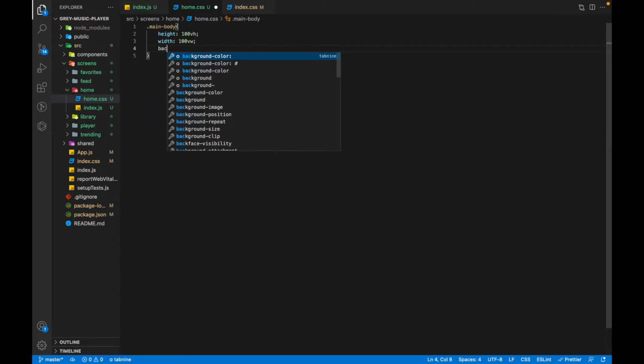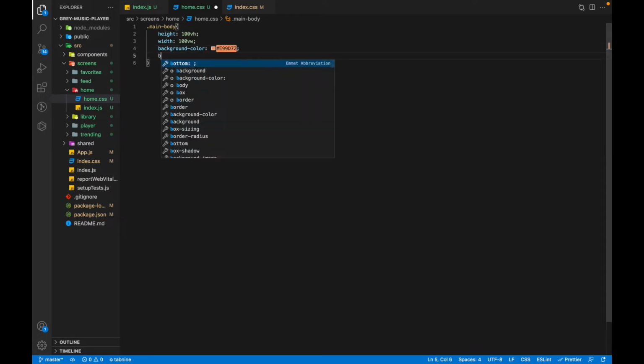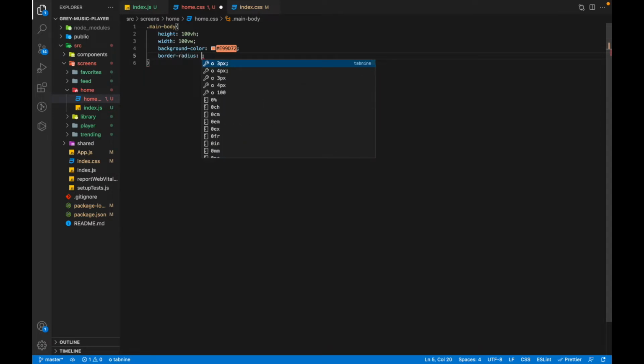Now I'll also give it a background color so you can see what color we have. So I've copied the color. This will be the background color, and we'll give it a border radius of 30 pixels. Let's see how it looks. So this is what we got. Next we'll be adding the sidebar and an empty container for all the screens to go in.